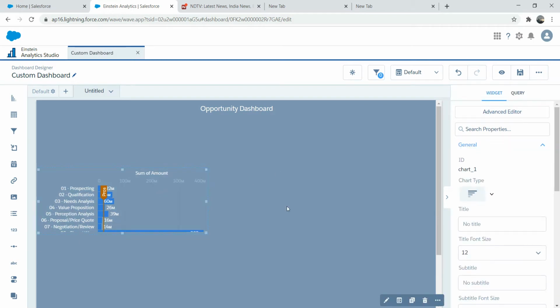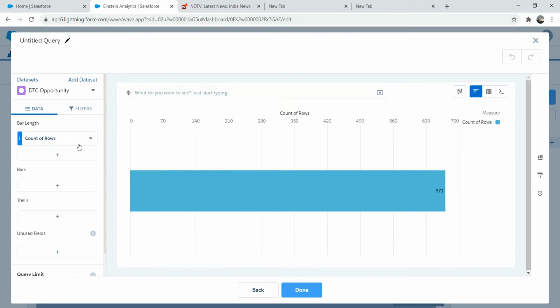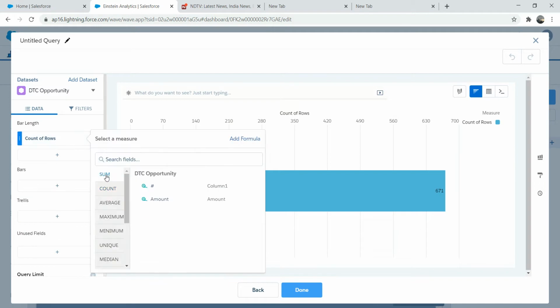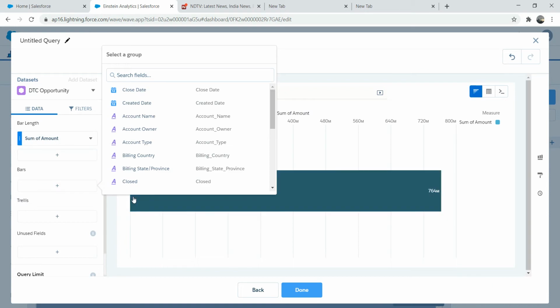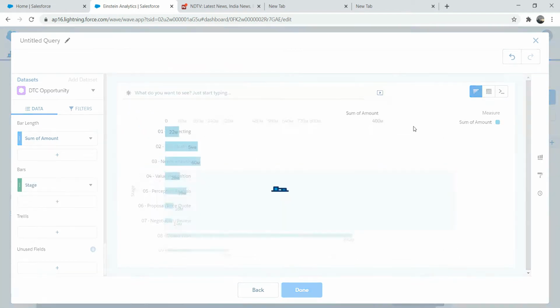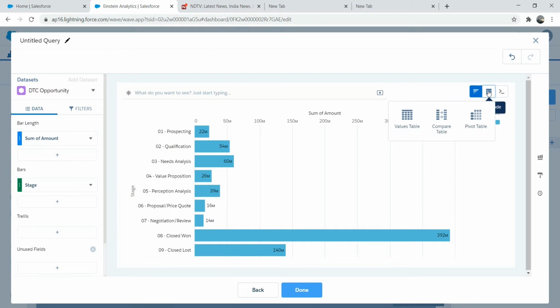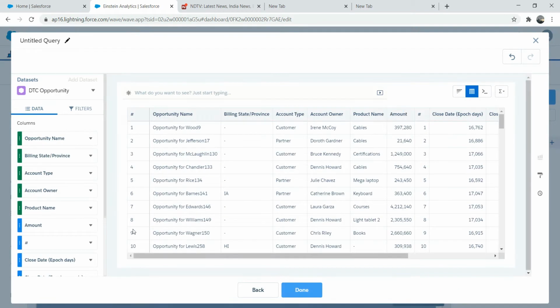So that's done. Now let's add one more chart that has to do with the table value. So we're gonna do amount, and then you're gonna do bars. So we're gonna still do the stage, right? And then gonna do value table, right?